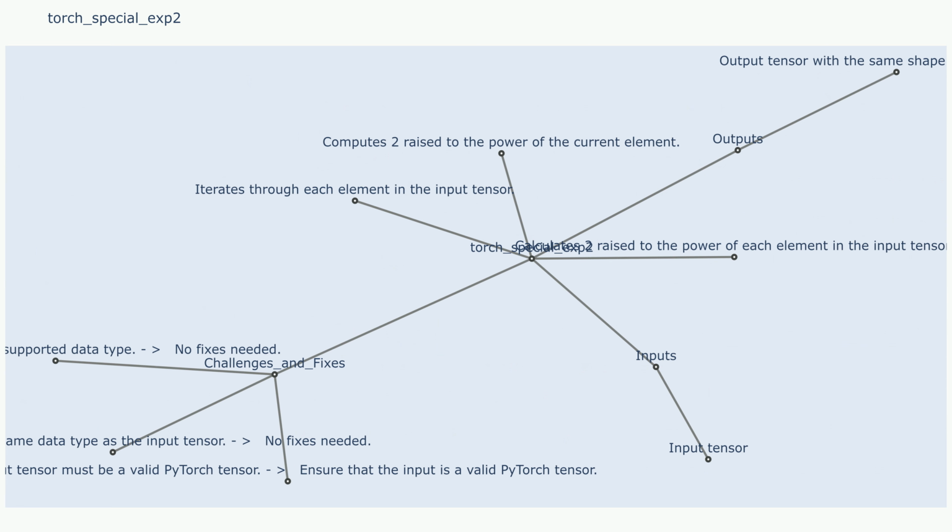Challenge 5. Handling INF (infinity) values in the input. If the input tensor contains INF values, the output tensor will also contain INF values at the corresponding positions. Sample use case. Input tensor: torch.tensor(float('inf')). Output tensor: torch.special.exp2(input tensor).